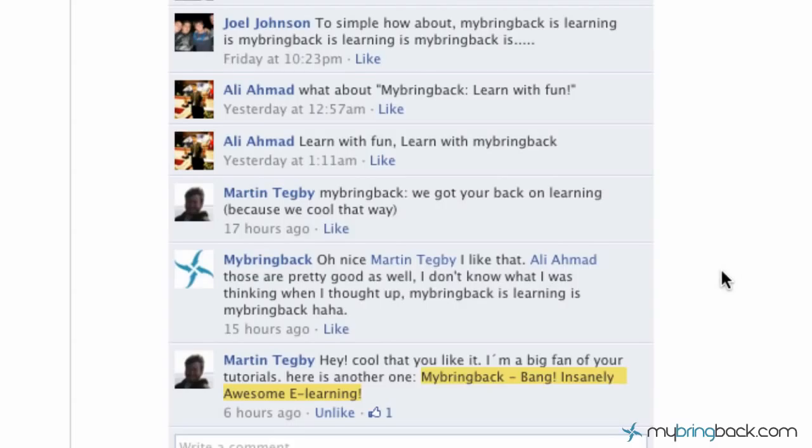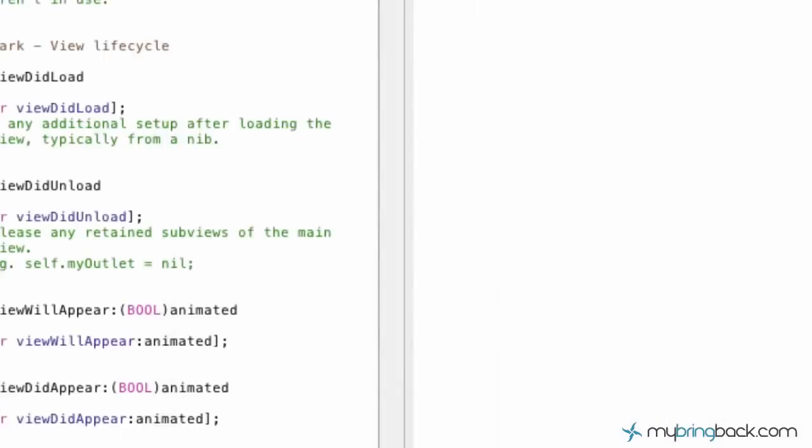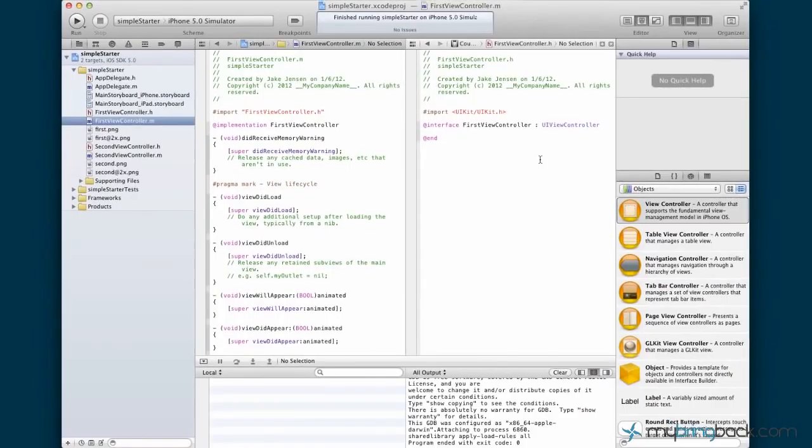Thank you, Martin, for the suggestion on the slogan. You know, I don't know what we're going to go with, but that's a good one. I like it. Anyways, back to the awesomely insane e-learning Xcode 4.2 tutorial.